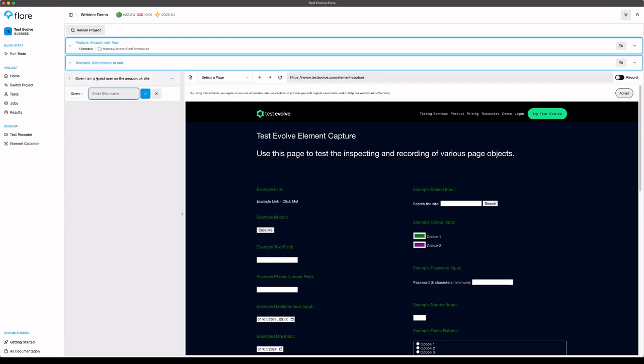So that's our setup step. And then we need our action steps. So, when I search for a product, and then our verification step, which is a then. Then I can add the product to my cart. All right, so very simple, very readable.